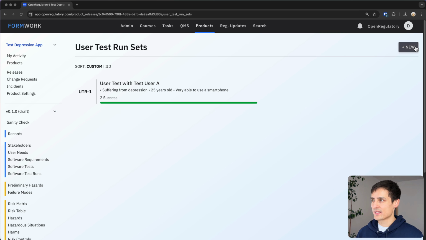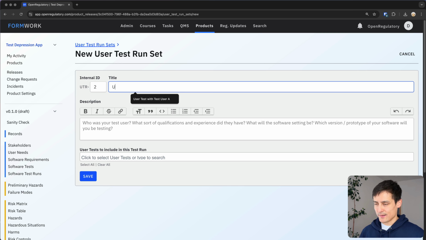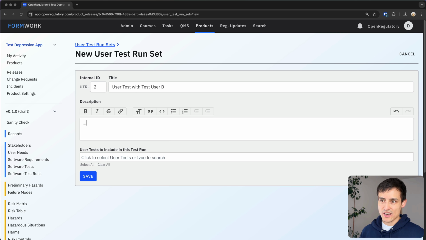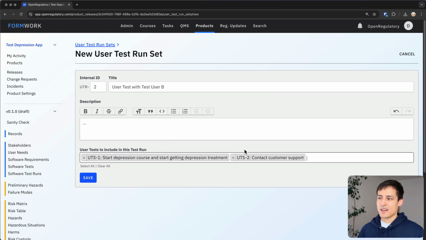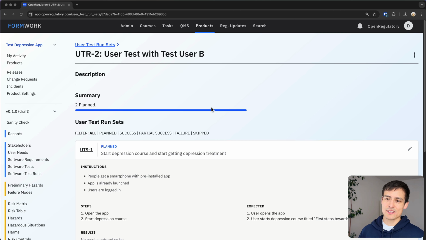So just showing you how the setup would generally work. Formwork saves you this gigantic amount of time. It automatically assigns these numbers. And of course, this is number 2. Now we have user test with test user B. And then here, again, we describe the characteristics of this second user. And again, in this case, we would also do all of the user tests with this person too. And then everything starts from the beginning, right?